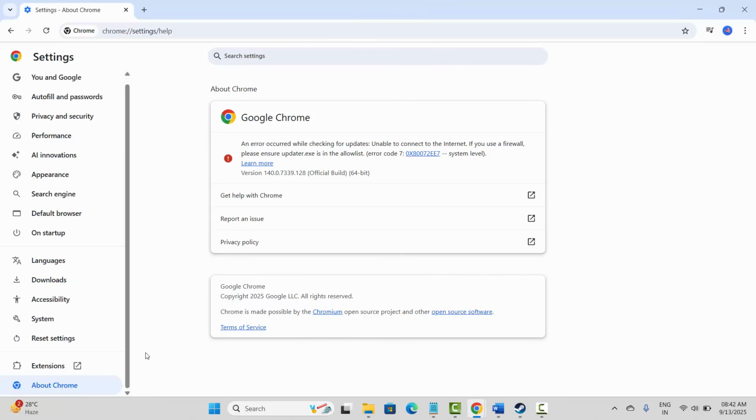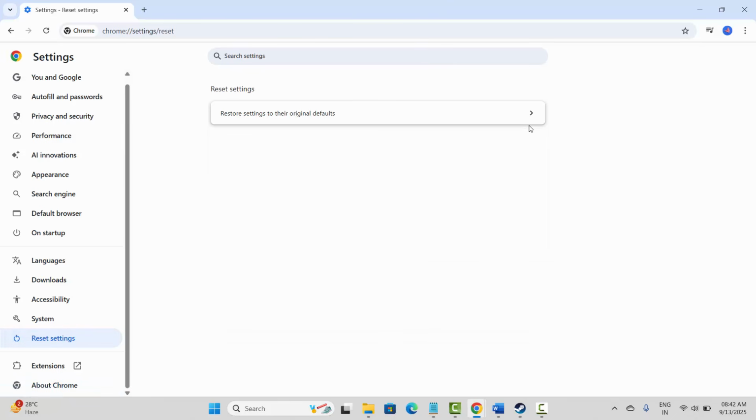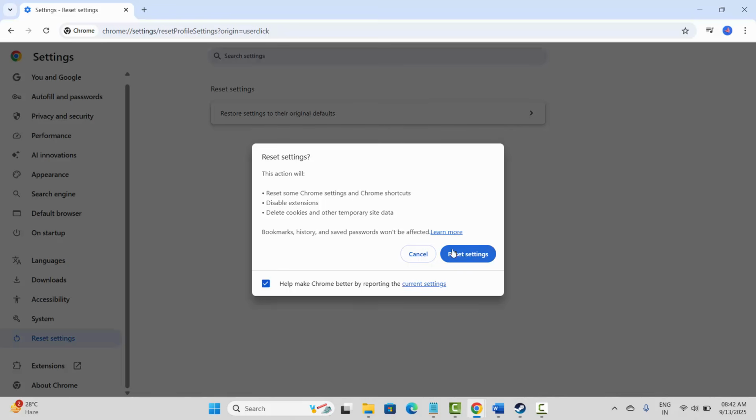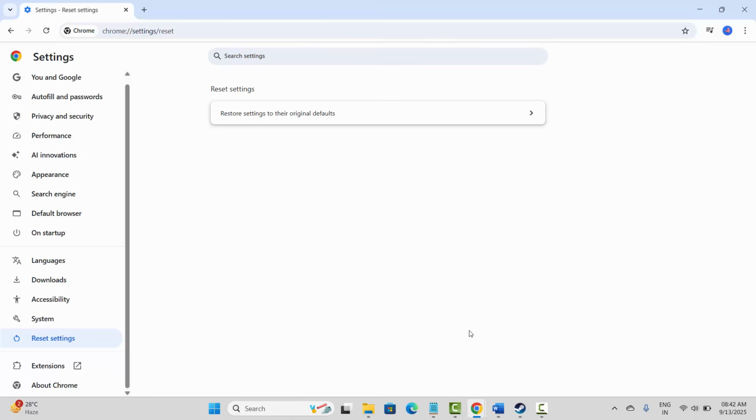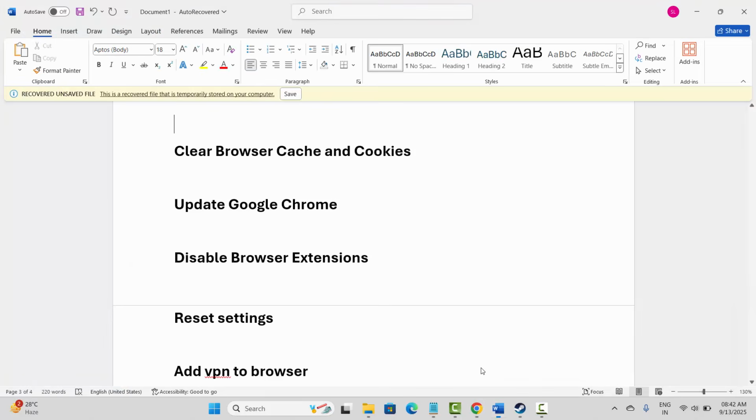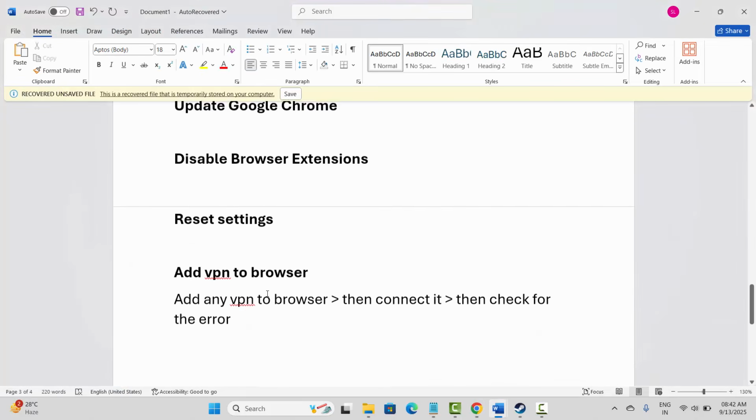Next is to reset settings. So simply click on reset settings and then click on here, and after that click on the reset settings option. This will reset the Chrome settings, and after that check if the issue is resolved.